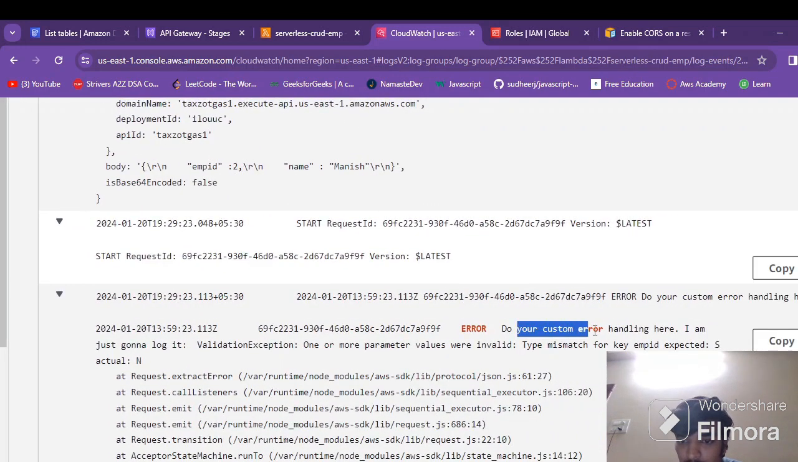Do your custom error handling here. I am just going to log it. This is the thing that we have written, and we have added an event error to it, right? So this is giving a validation exception: one or more parameters were invalid. Type mismatch for key EMP-ID, string S actual but given N.